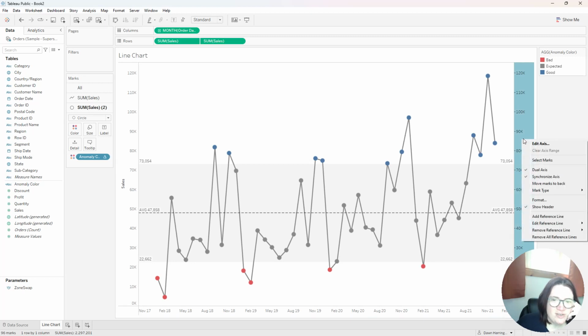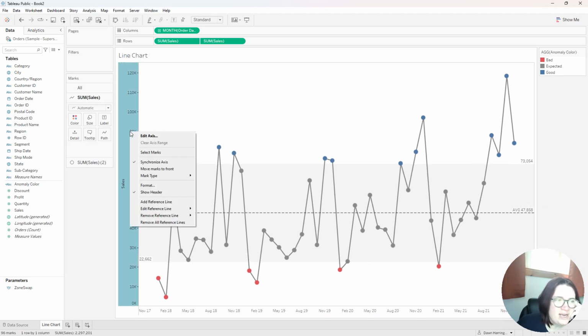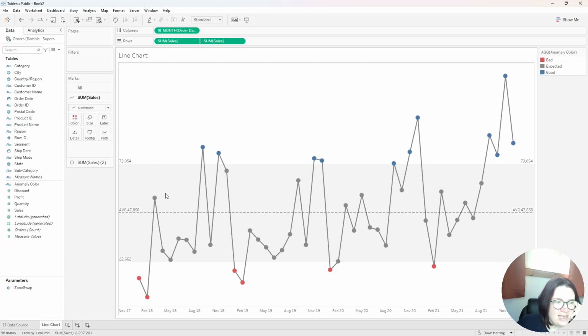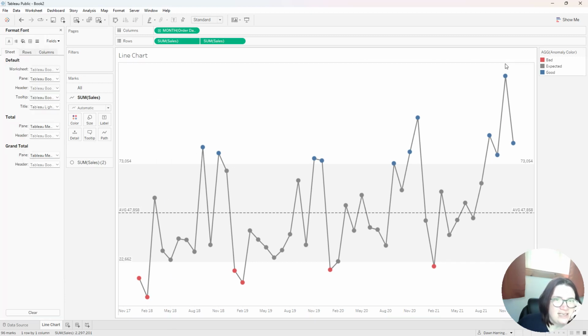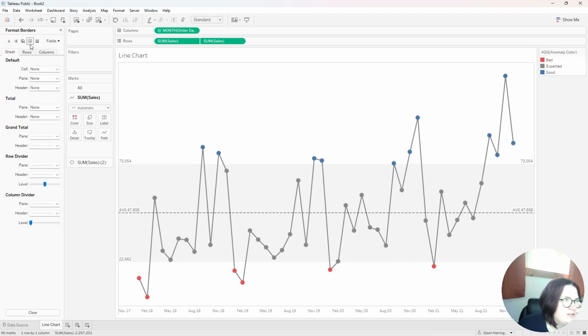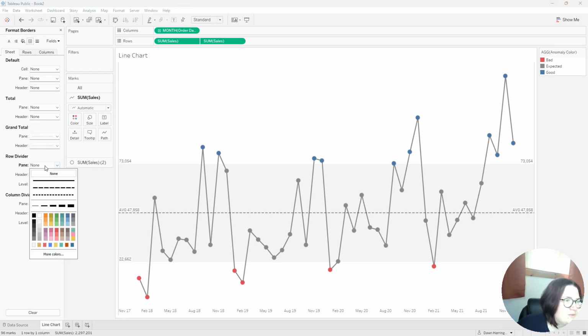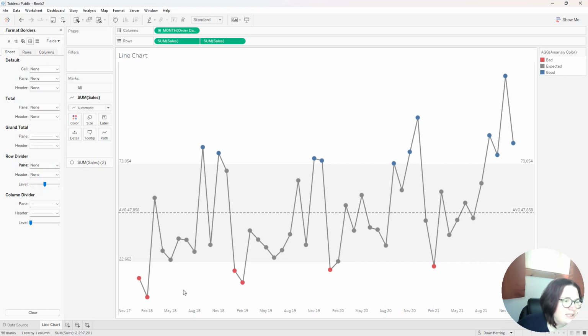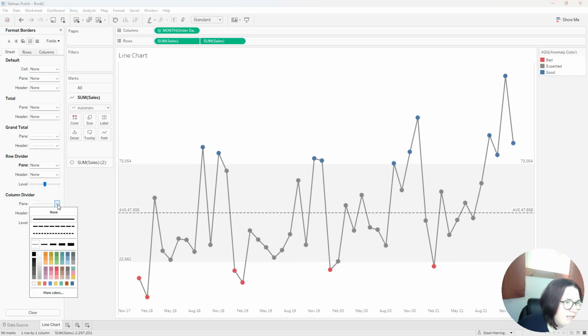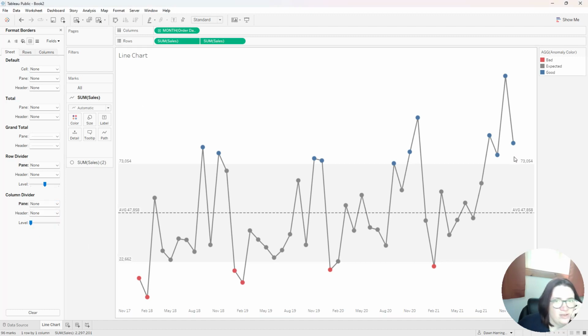I also like to hide my headers, and I also like to right-click format and get rid of these lines around the charts. So I'm going to click on format borders and get rid of the borders on the row dividers. So I'll get rid of the top and the bottom. And then I also like to get rid of the column dividers. So it'll just give me a nice clean chart.